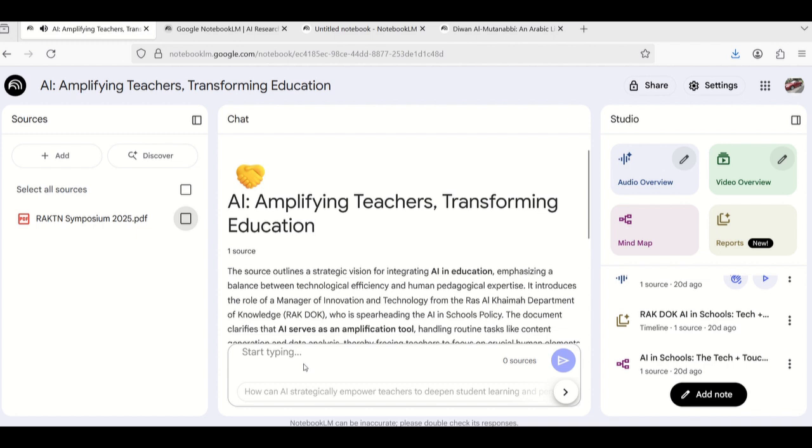And this is a good thing because NotebookLM does not use the internet to answer any questions. It only uses the sources that you provide.